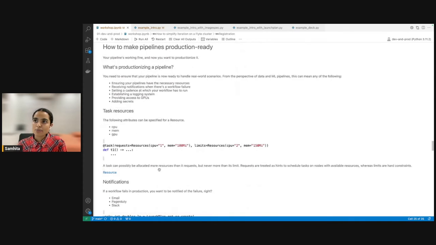Now, let's look at how to make pipelines production ready. Your pipeline's working fine, and now you want to productionize it. But first, let's look at what's productionizing a pipeline. You need to ensure that your pipeline is now ready to handle real world scenarios. From the perspective of data and ML pipelines, this can mean any of the following: ensuring your pipelines have the necessary resources, receiving notifications when there's a workflow failure, setting a cadence at which your workflow has to run, establishing a logging system, providing access to GPUs, and adding secrets.